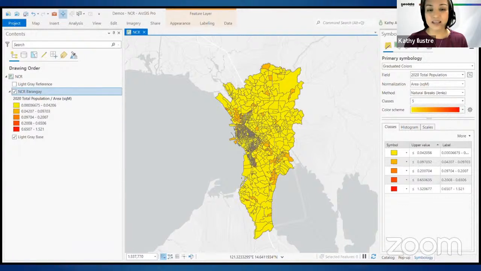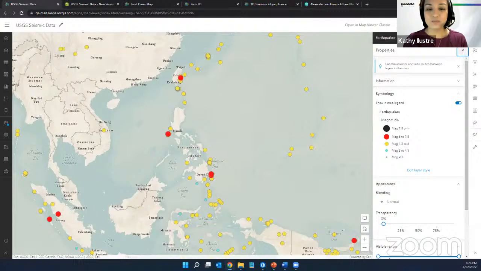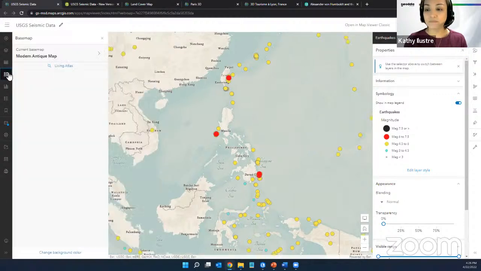So from a desktop environment, let's move to a web app. This is a web map, and it provides an easy way to work and interact with geospatial data. The base map that I'm using here is the modern antique map.